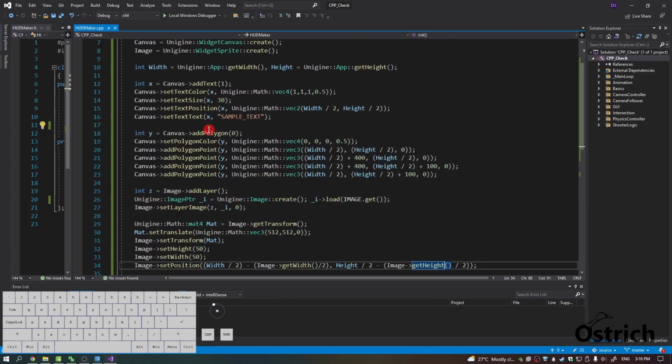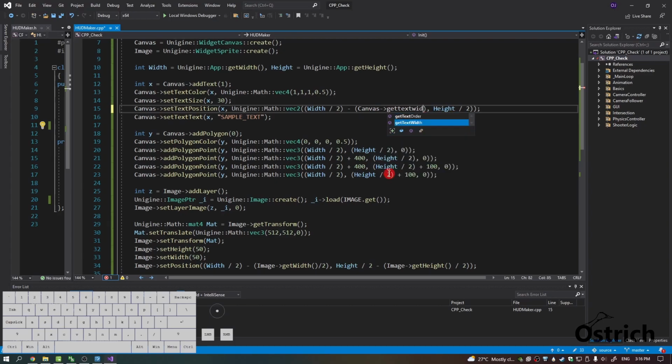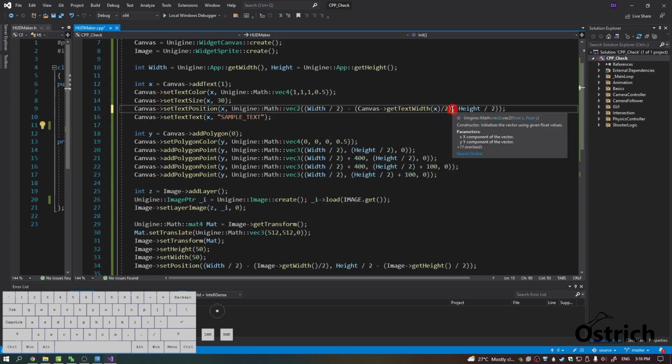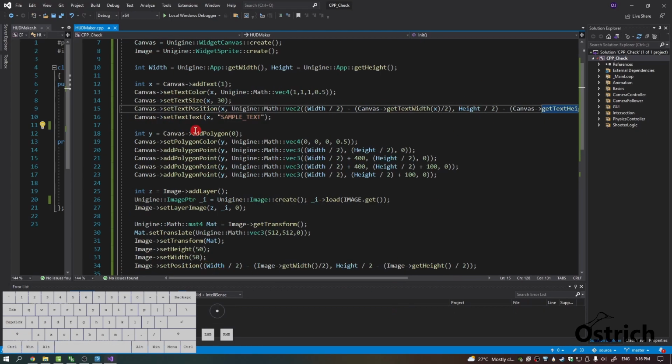And then if I wanted to put the text in the middle, we're going to do the same thing. There is minus canvas get text width divided by 2 and the text number X. Just copy this and do the same here. Alright, so that puts those in the middle.